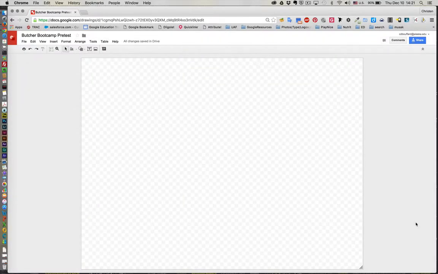Let's take a look at using Google Draw for screencasting, and specifically screencasting where we need handwriting capability. So tasks like writing equations or diagramming are what we're going to take a look at today.